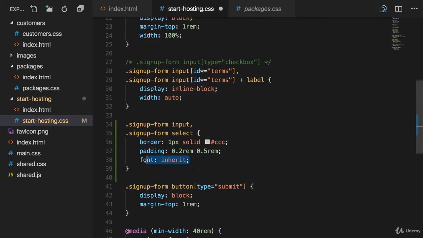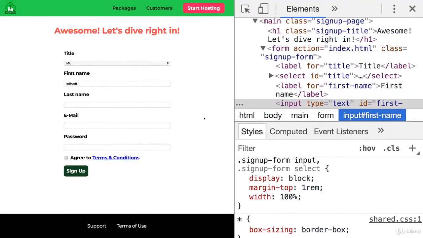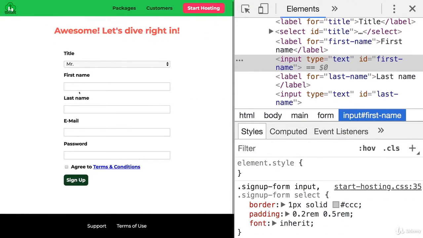So by setting font: inherit on these elements, if I save that and reload, now our elements increased a bit in size, and now when we type there, we got the same font family as on the rest of the page, which of course is what we want probably.